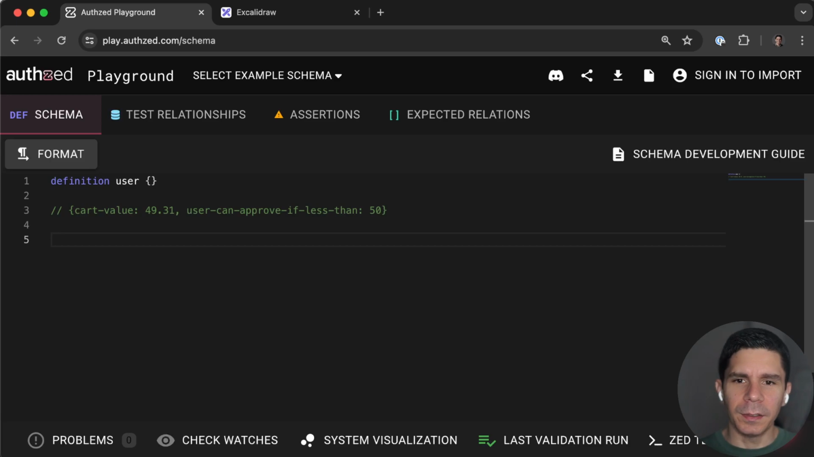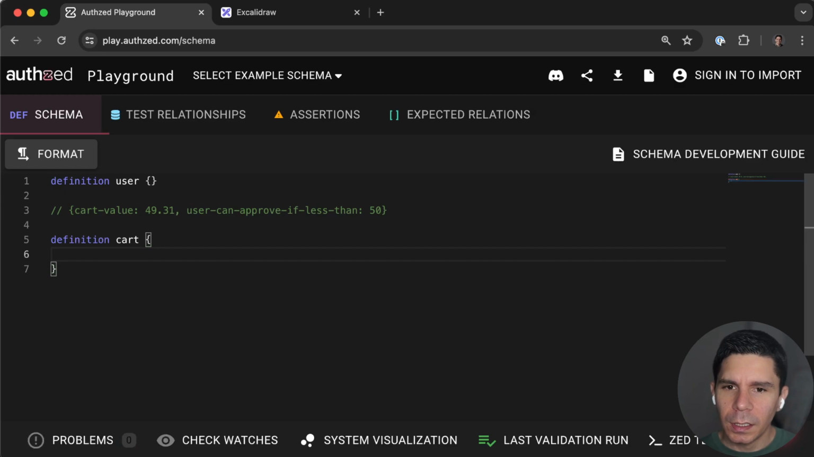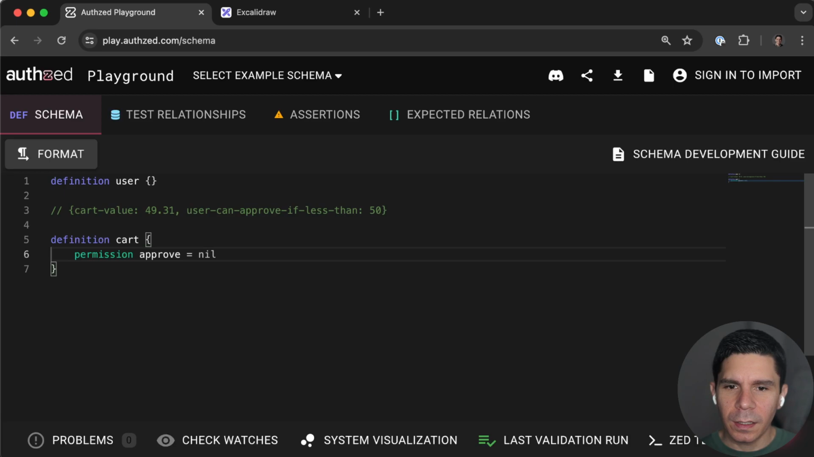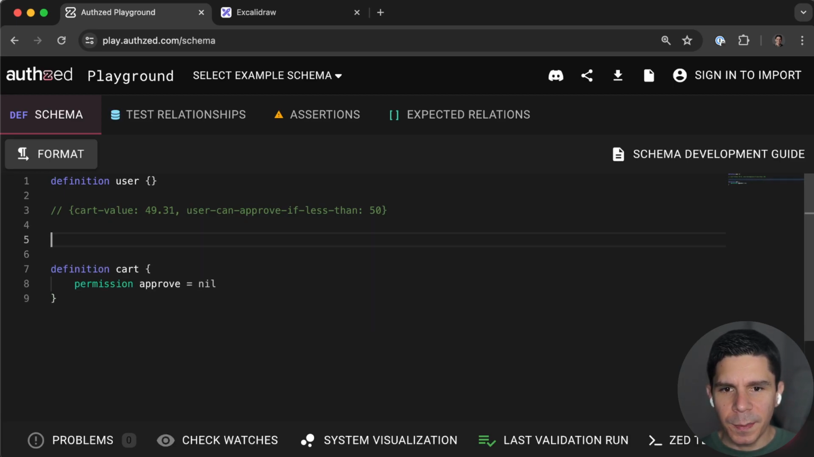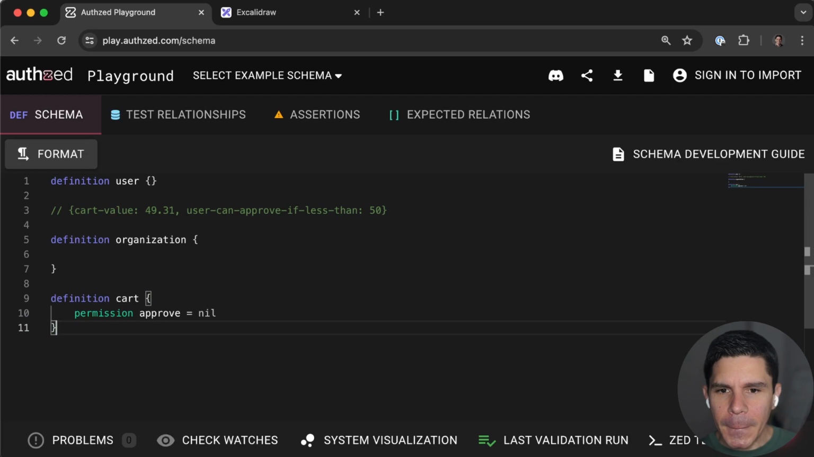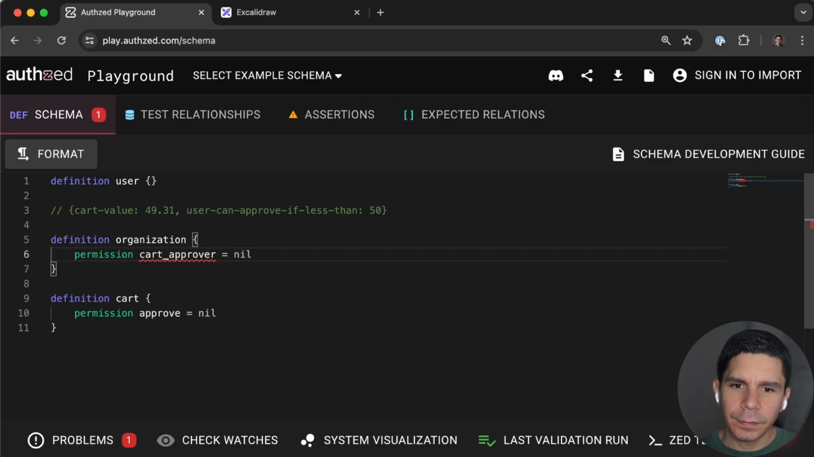So let's go ahead and model it out and see what it looks like. So let's do cart. And then we're going to want to see who can approve the cart. Right now, we don't have any way to know that. This cart is probably going to belong to an organization of some sort. Think like a shared corporate Amazon account. And then here we're going to have cart approver. Okay.